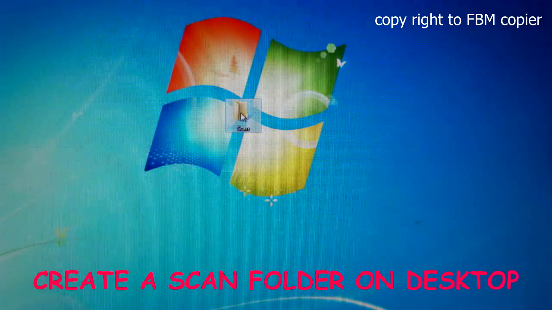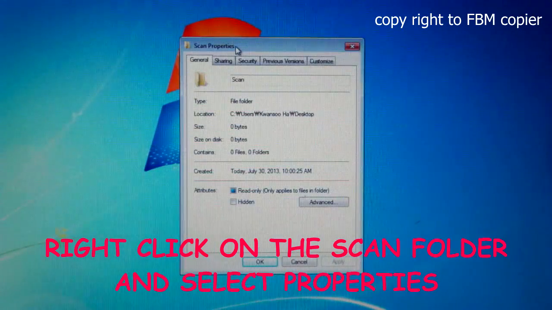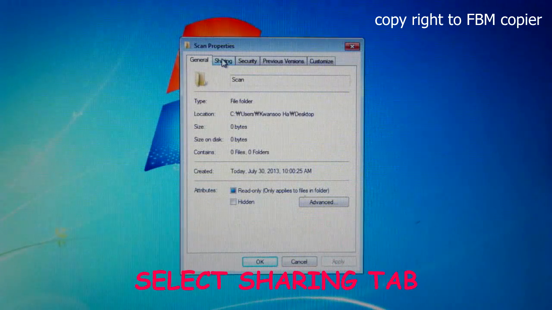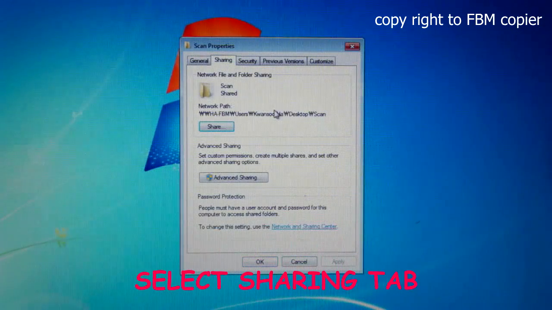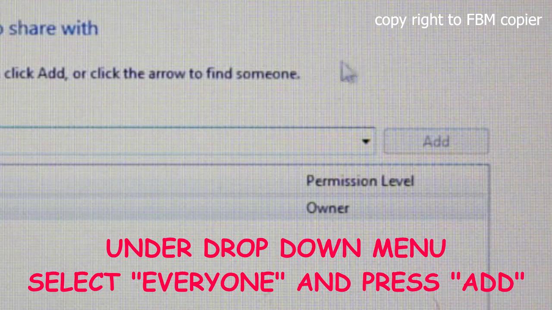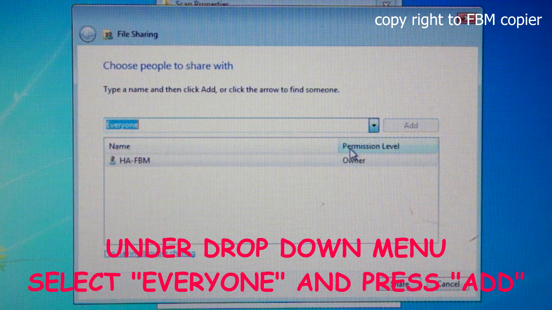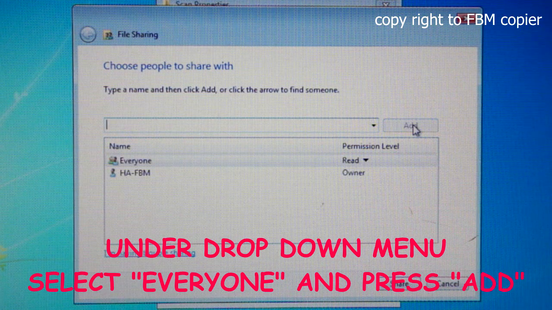Now, right click on the folder, go to properties, go to sharing, and under network file and folder sharing, click on share. Using the drop down menu, select everyone and add.